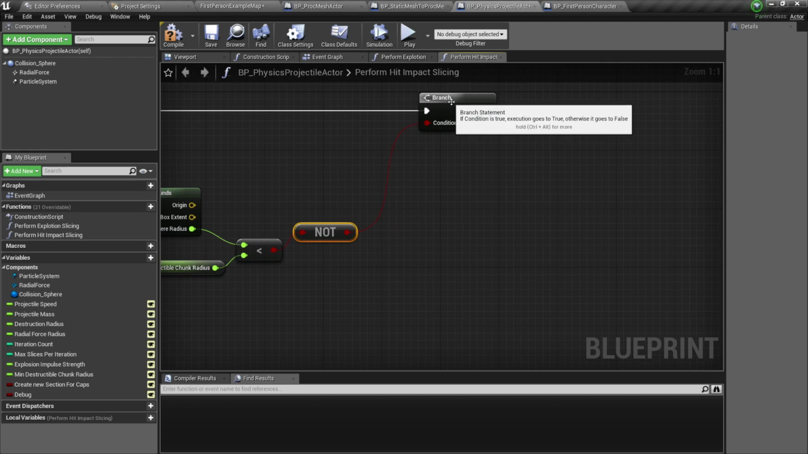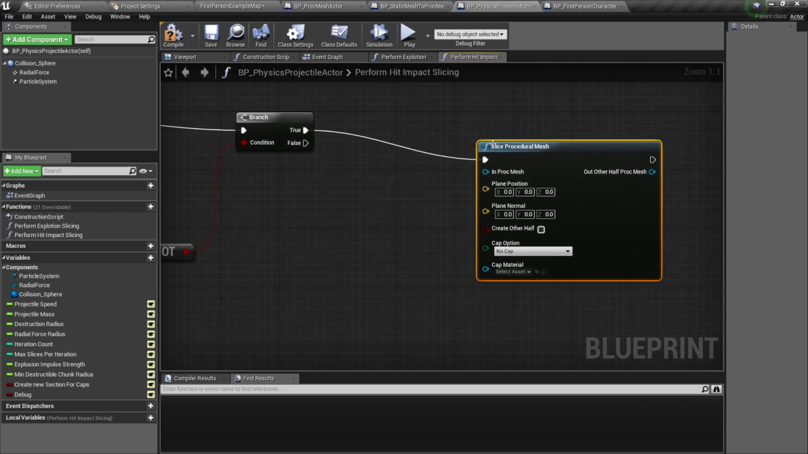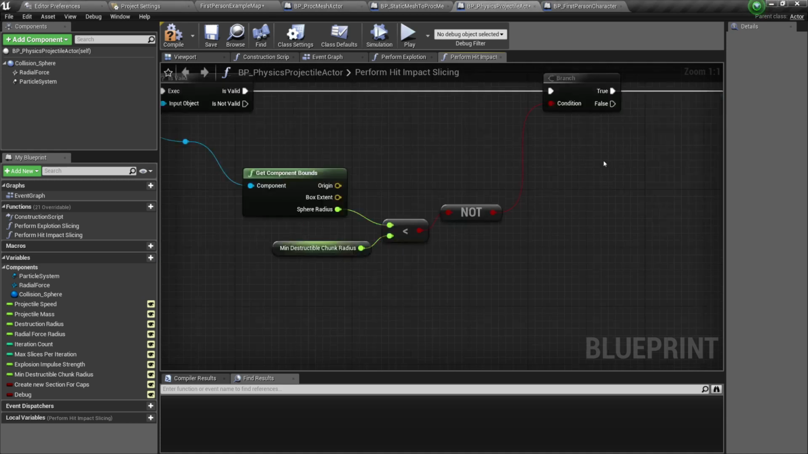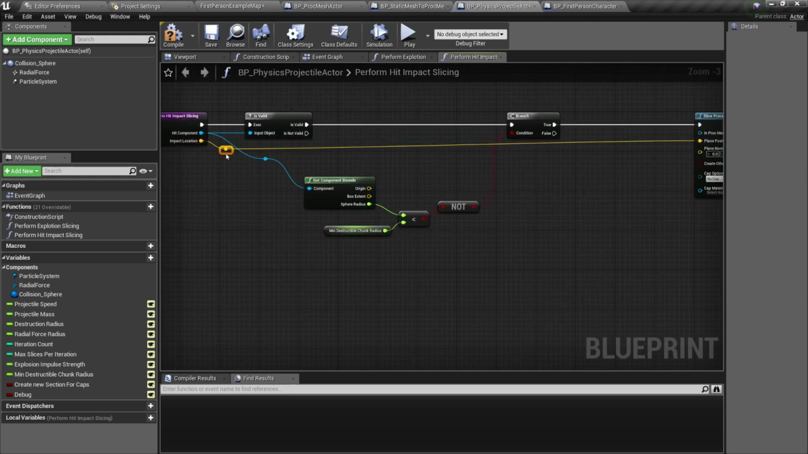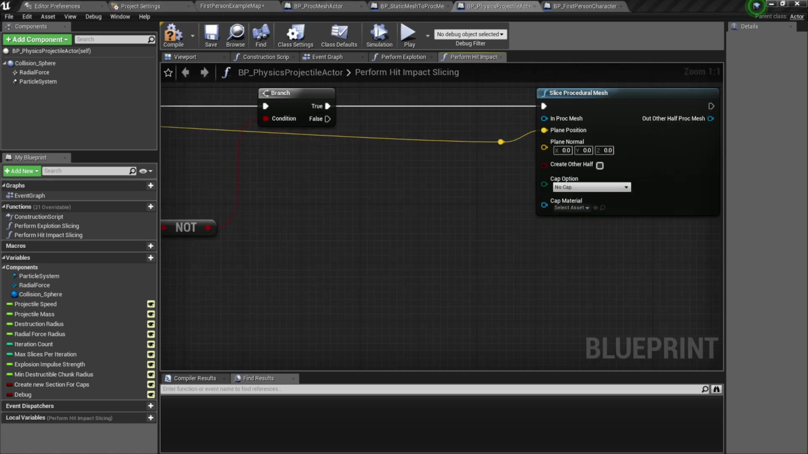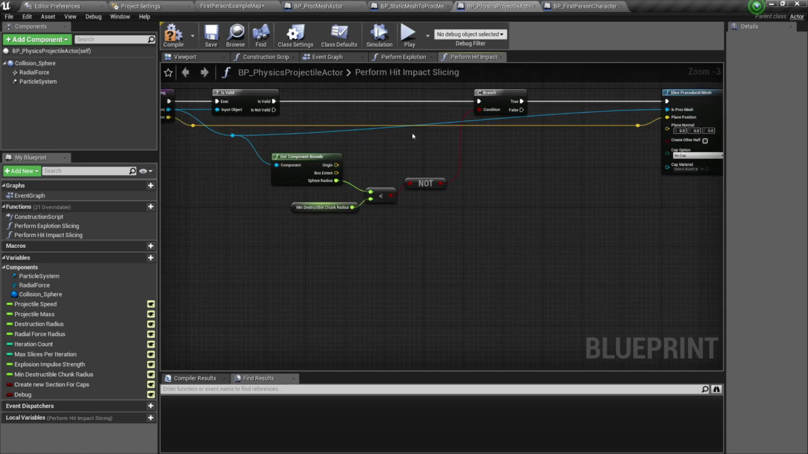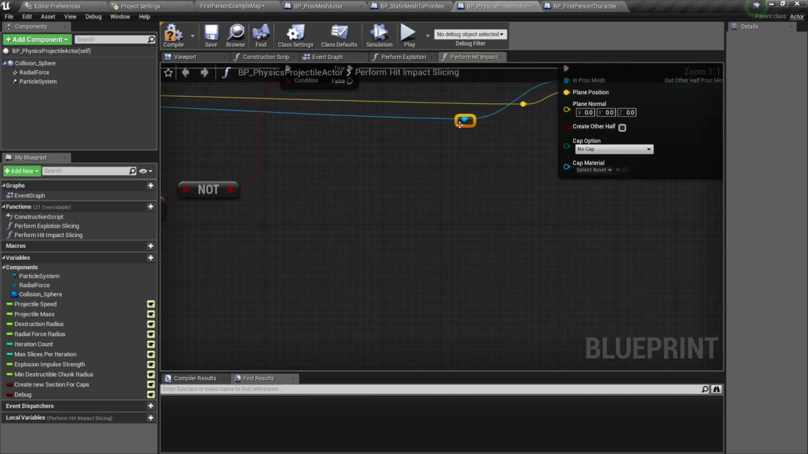If it's not less than, then from the true, I'm going to say Slice Procedural Mesh. This one goes here, and we are going to slice the mesh. First things first, where is going to be the position? The position is going to be the impact location, so I'm going to plug that in over here. Just move this a little bit down. In which procedural mesh are we going to do that? Well, in this one over here. Take it from here, plug it in, double click on it and move it over here so that we don't get into spaghetti node code.